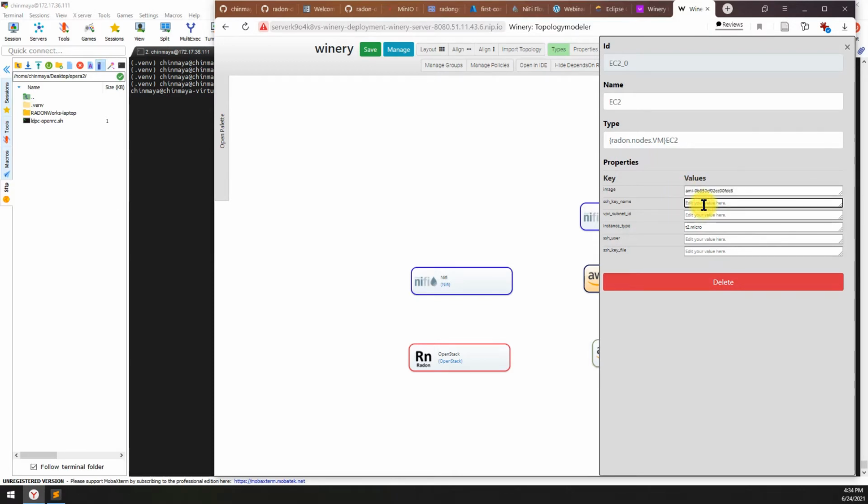SSH key name is, for me, RADON pipeline, and then I need to provide the subnet ID, the VPC subnet ID. Since we'll install NiFi, it is better to put the instance flavor as t2.medium, and we'll provide the key file through artifacts, and the SSH username is CentOS.